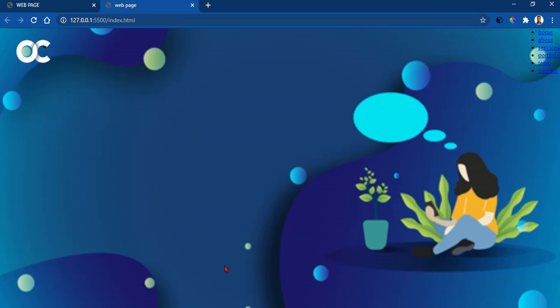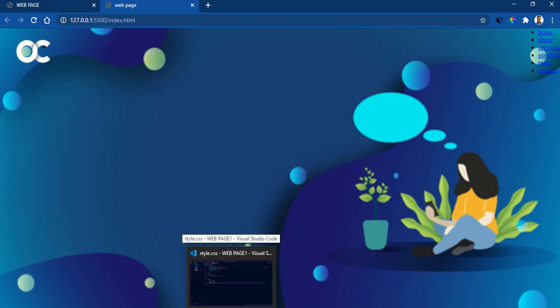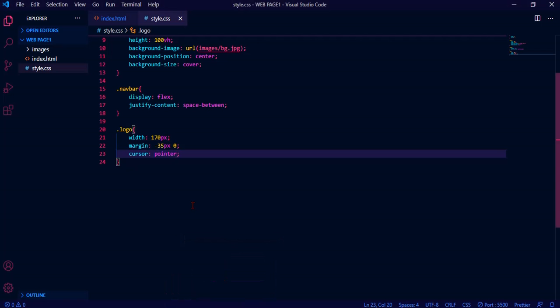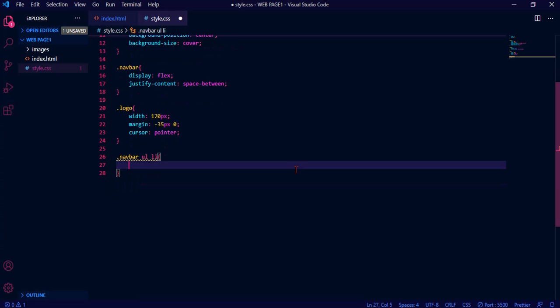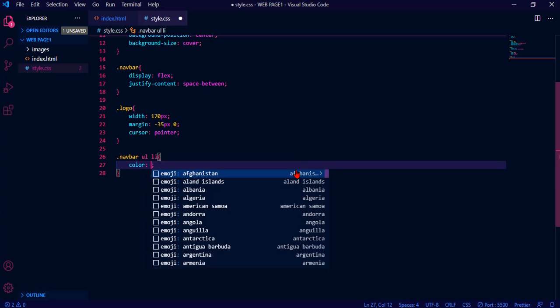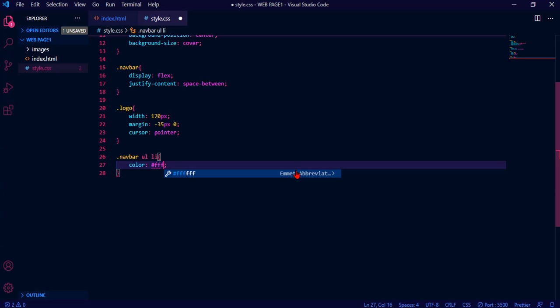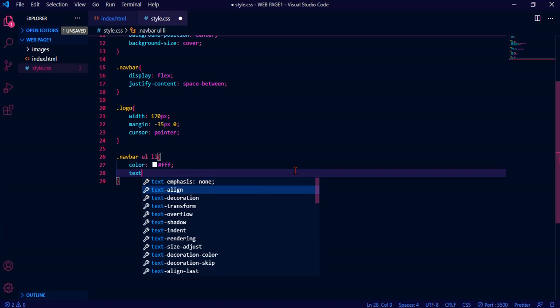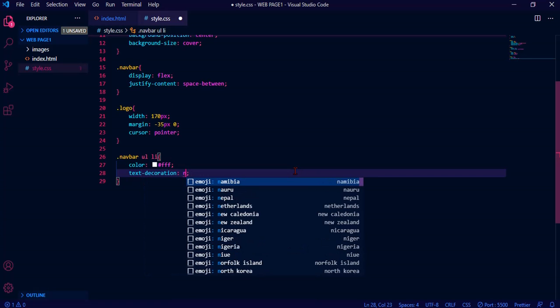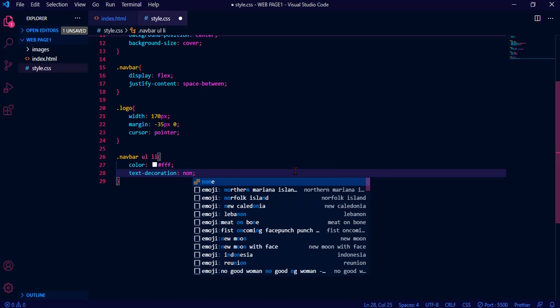Okay, cool. So right now let's start with our nav items themselves. So we just say dot navbar ul and li. Then let's change their color actually to white. We want white. And let's remove the underline. So text decoration to be none.